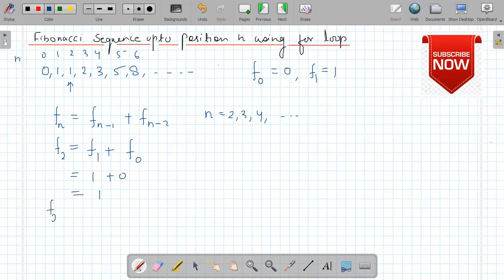Similarly, you can obtain the value of f3. This is f0, this is f1, this number is f2, this number is f3. So f3 is equal to f2 plus f1, which is equal to 1 plus 1, because the value of f2 is obtained as 1 and the value of f1 is 1, so it is equal to 2. In this way, we can have any of these numbers by adding its previous two numbers.